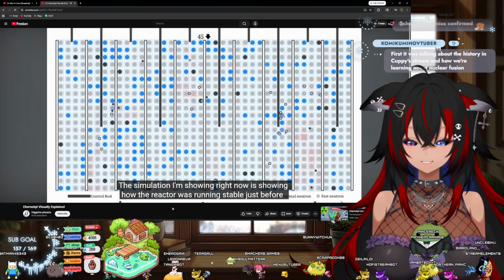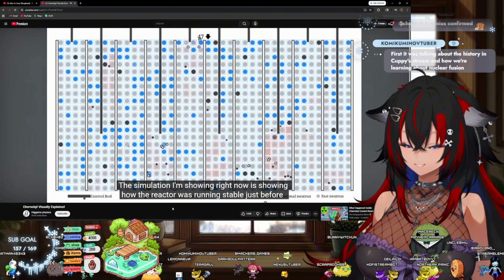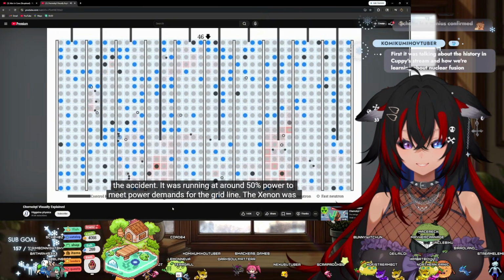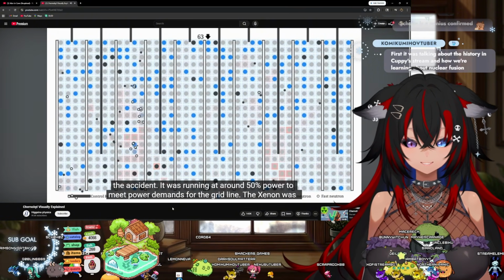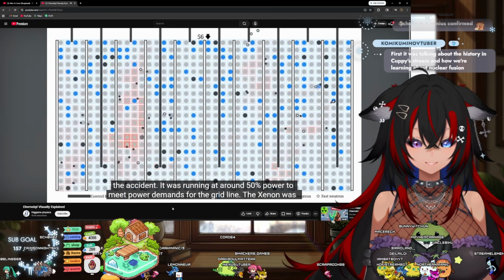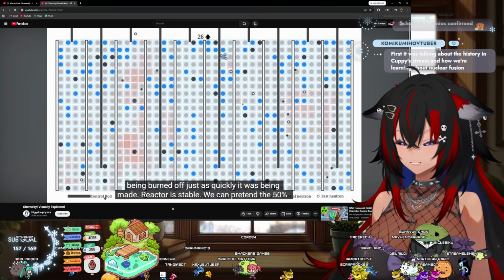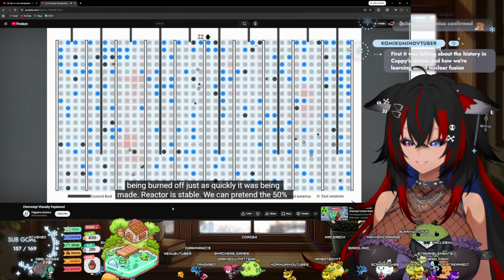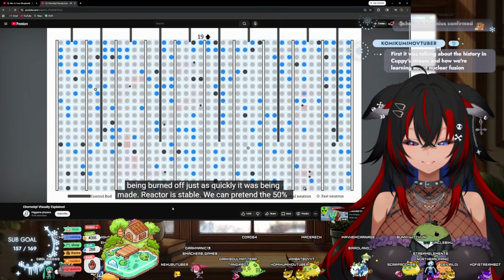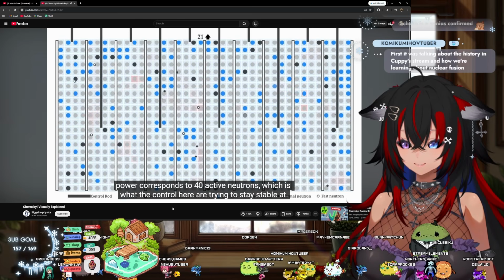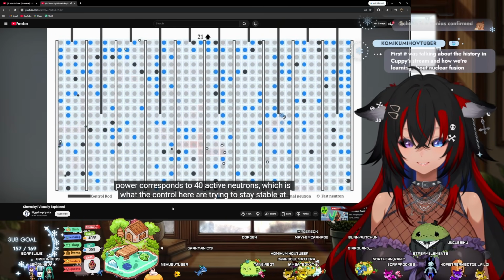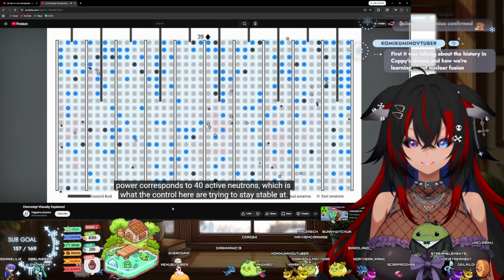Right now is showing how the reactor was running stable just before the accident. It was running at around 50% power to meet power demands for the grid line. Xenon was being burned off just as quickly as it was being made. Reactor is stable. We can pretend the 50% power corresponds to 40 active neutrons, which is what the controllers here are trying to stay stable at.